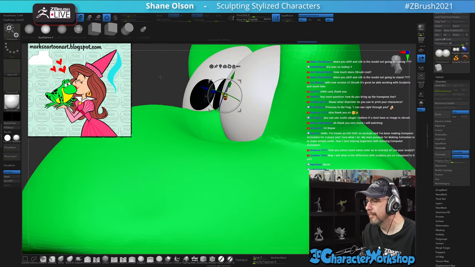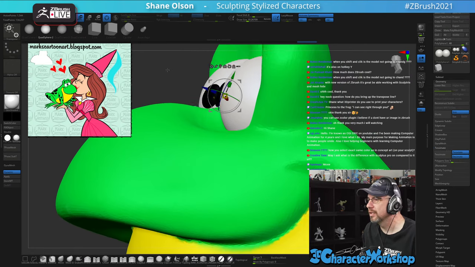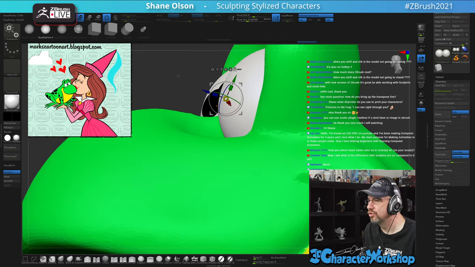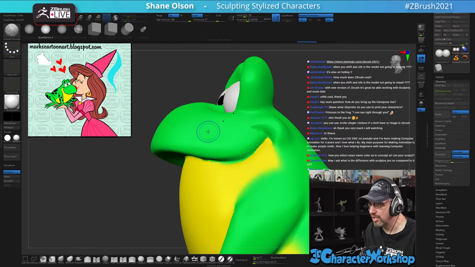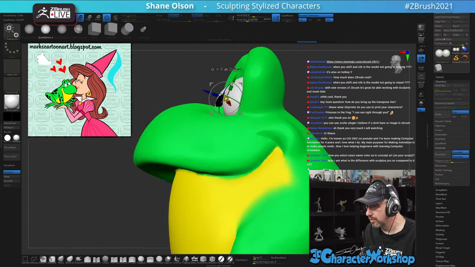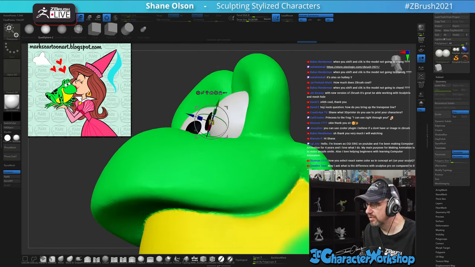When you shift and click, is the model not going to... Oh, I think you're trying to say change. Shift is smooth. So when you can see how it changes to blue, that means you're in smooth mode. So then you can just smooth the surface. So yes, it will change.